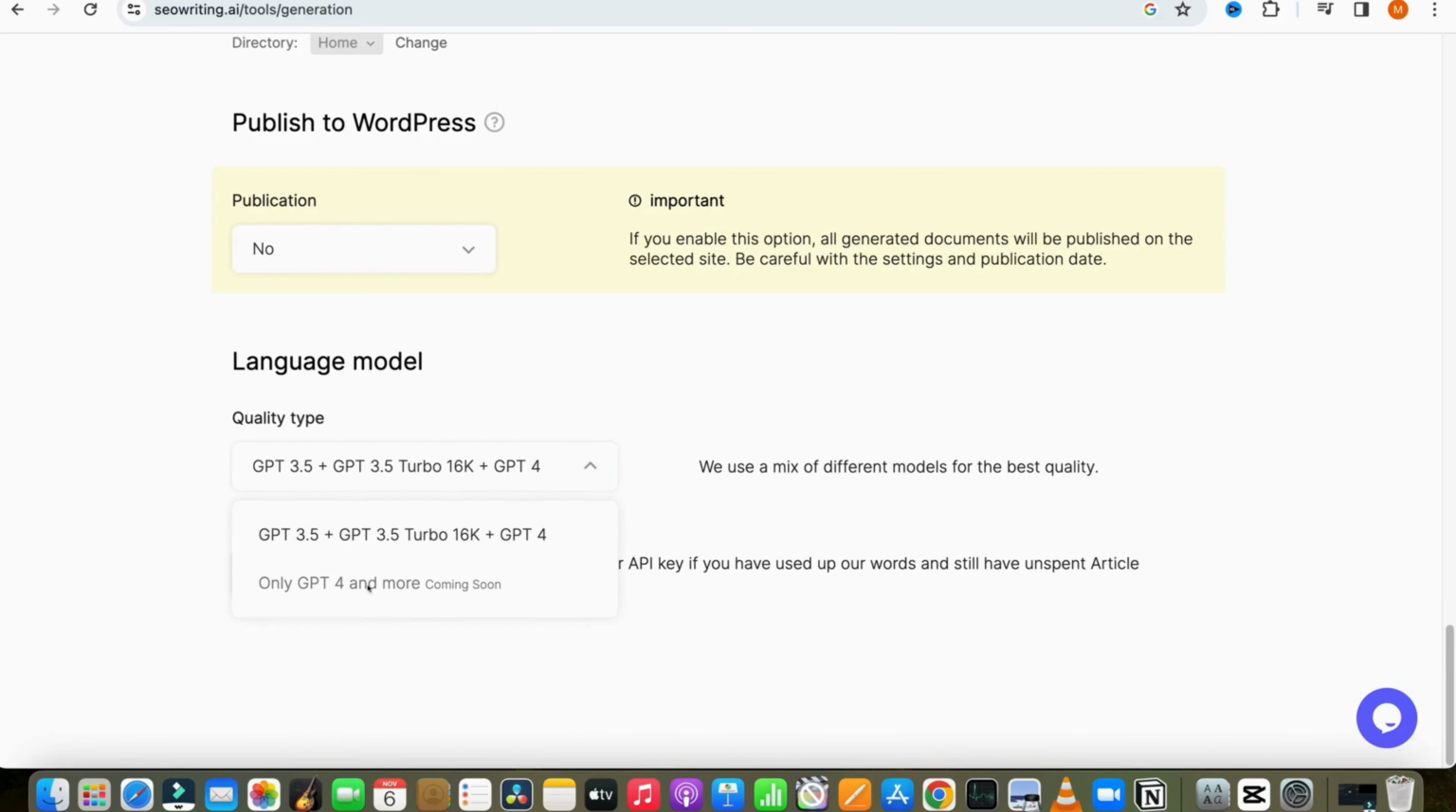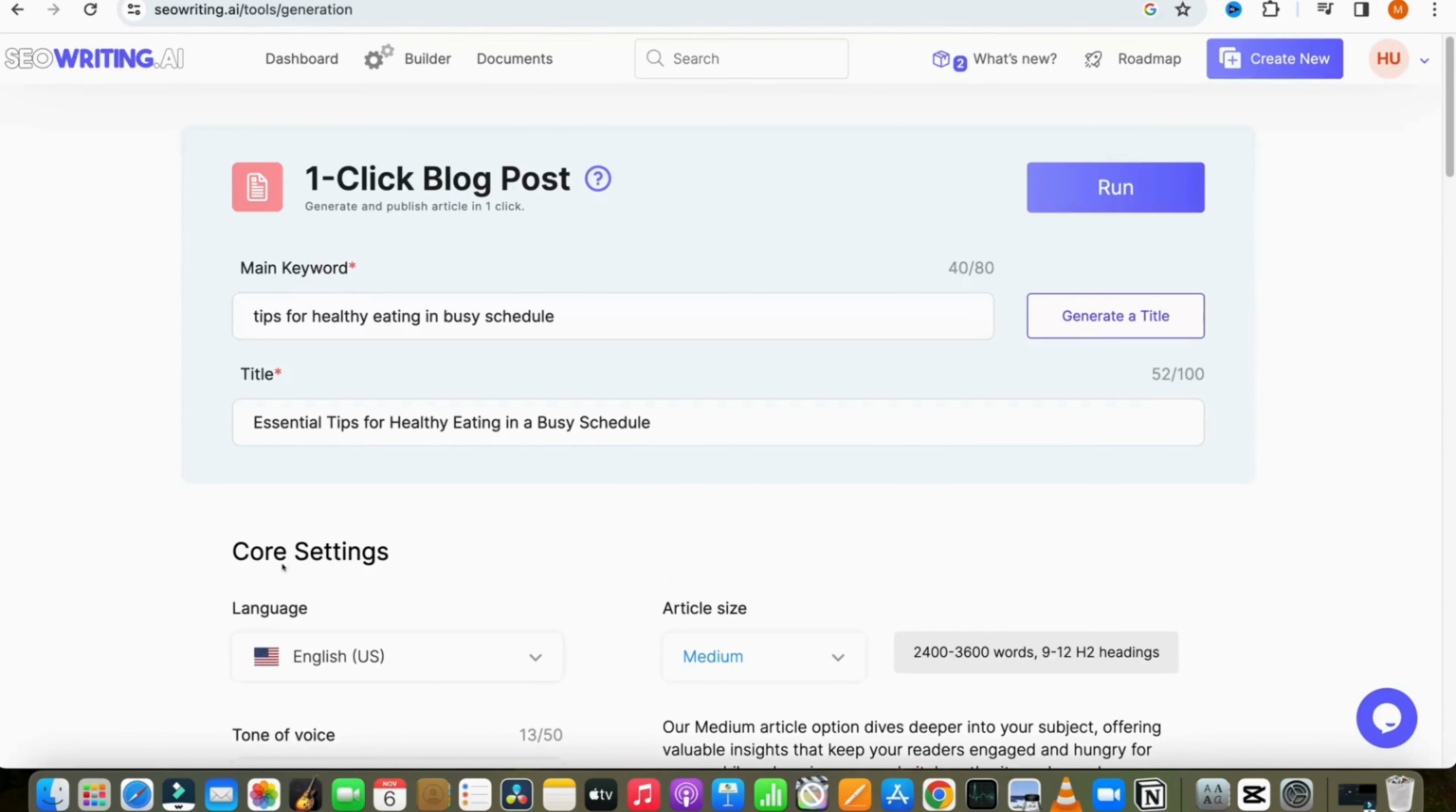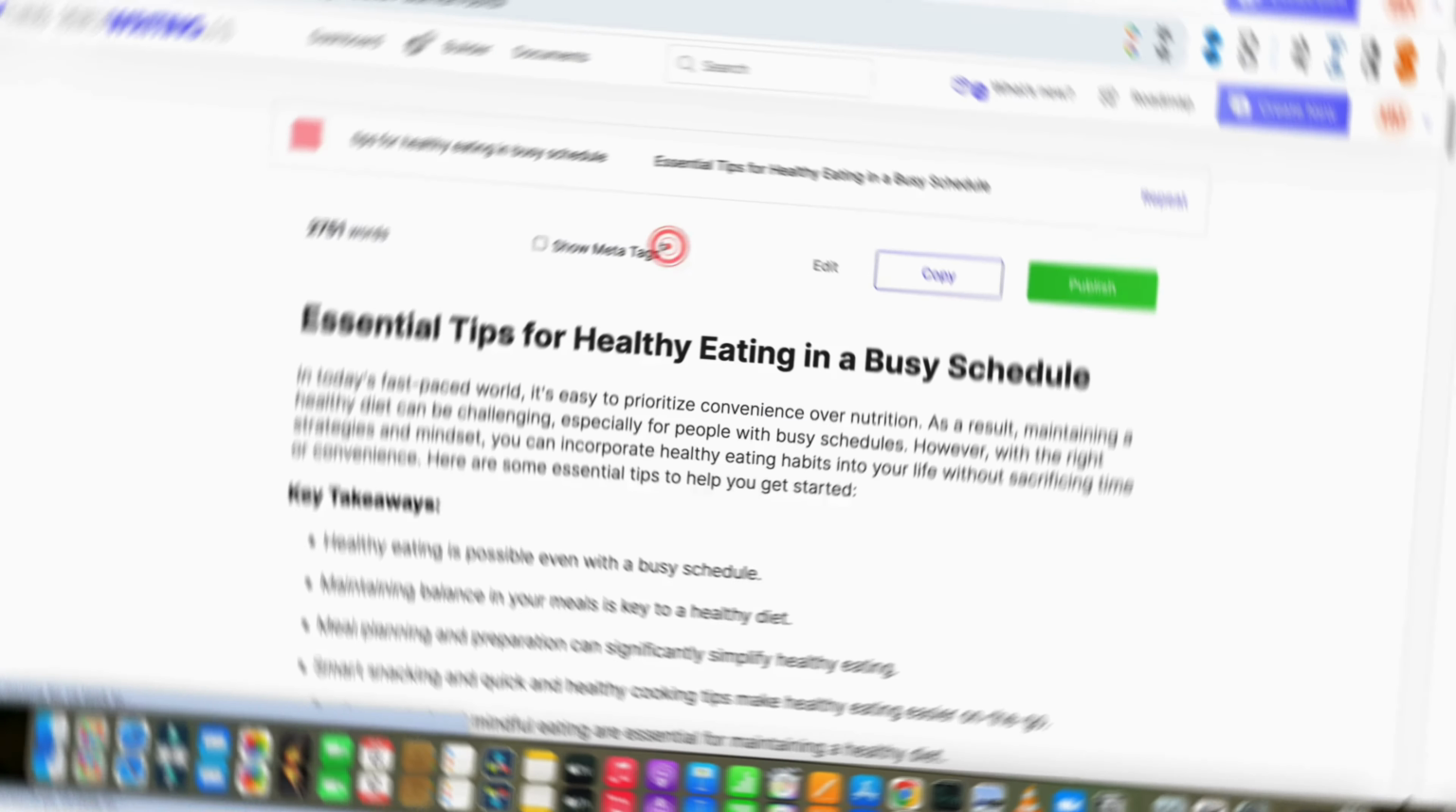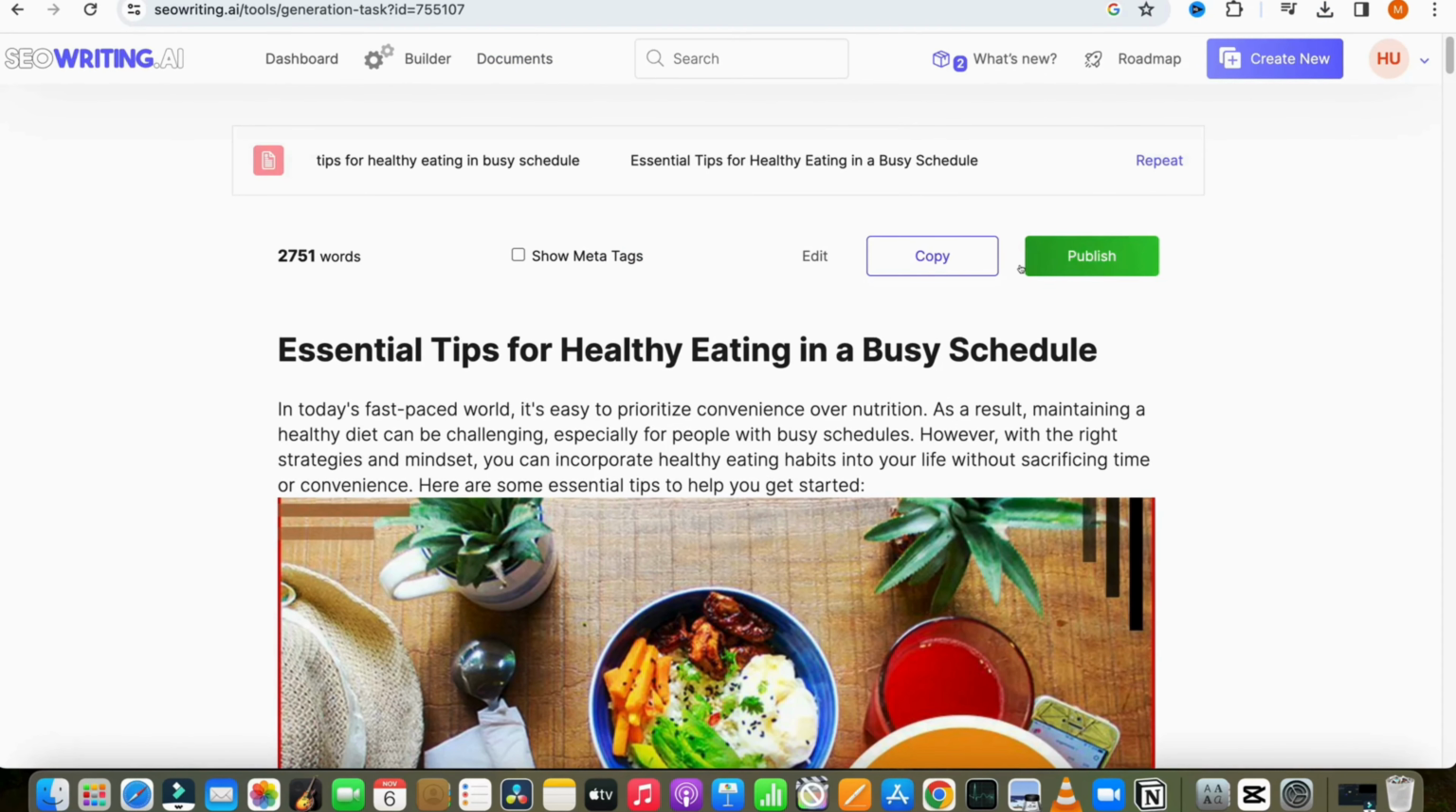They offer GPT 3.5, GPT 3.5 Turbo 16K, and GPT-4 to get the best results. Or you can even connect to the OpenAI API key. All right, now let's go back to the top and click on Run. It will take a couple of minutes to generate, so it's ready. Now let's have a look at it. And as we can see, this article is about 2,751 words.